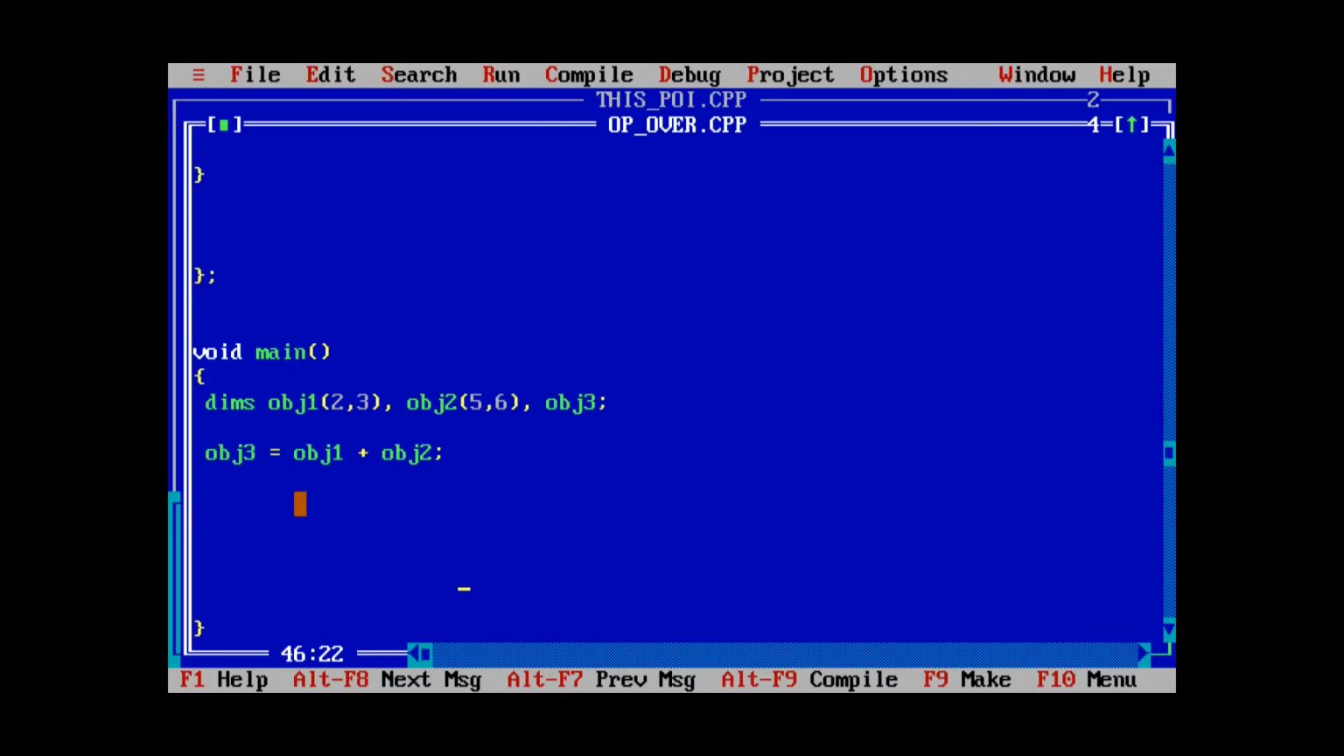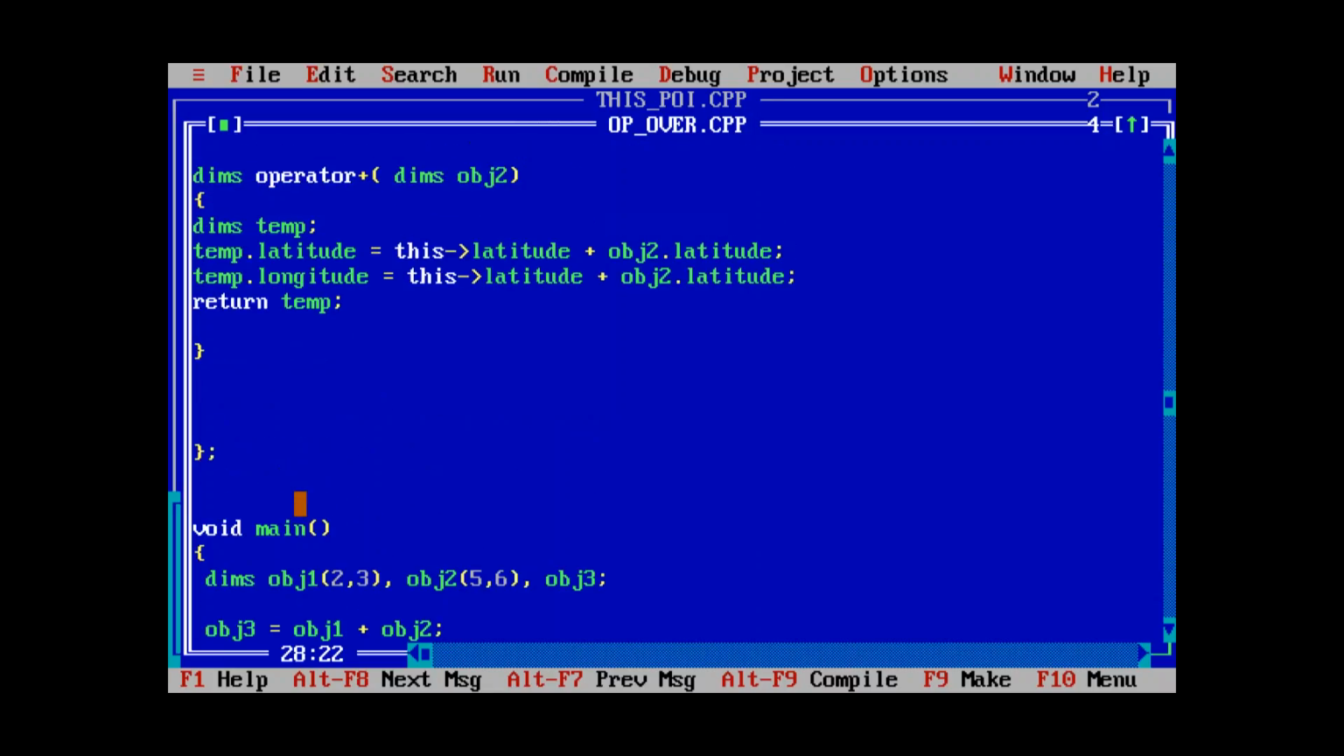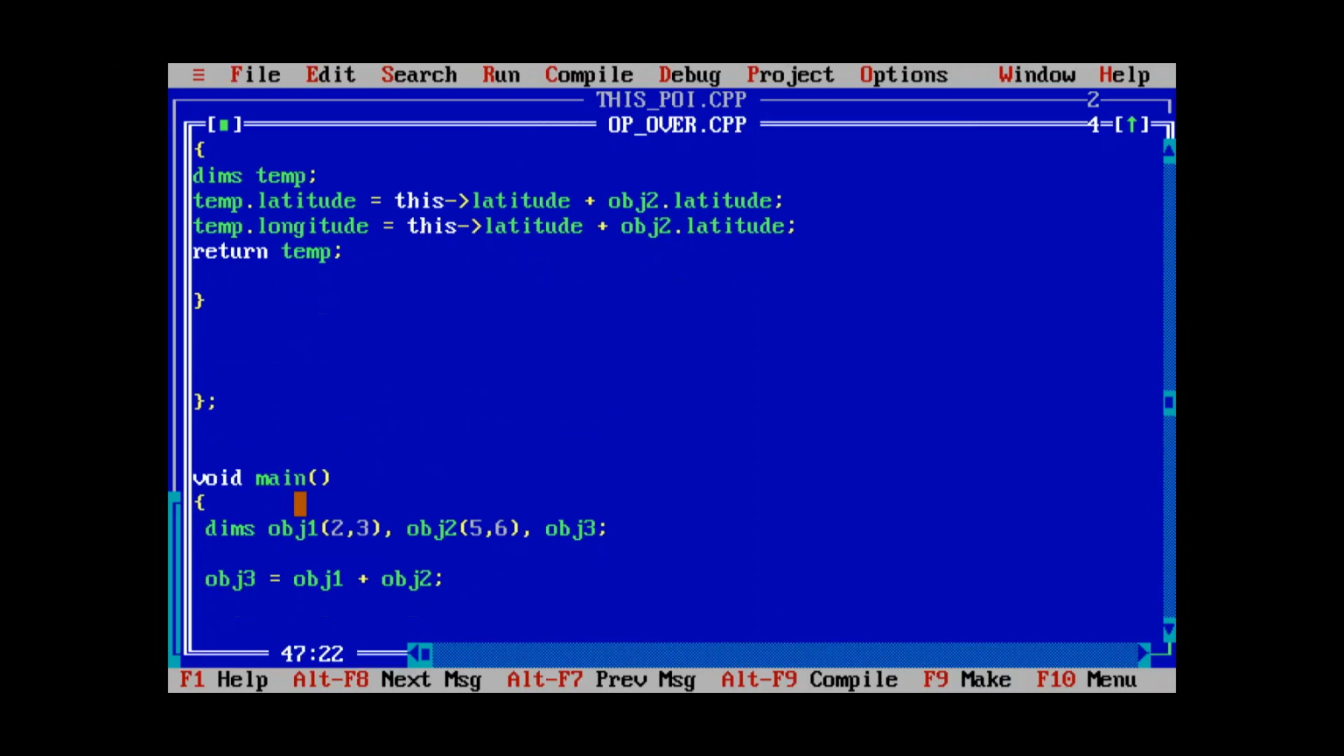Got it? So what I'm trying to do here is it will call obj1 plus obj2, right? So when I'm saying obj1 plus obj2, what will the compiler do? It will say obj1 dot operator plus, then it will pass obj2. So this is internal processing the compiler will do. So you understood what it's trying to do?